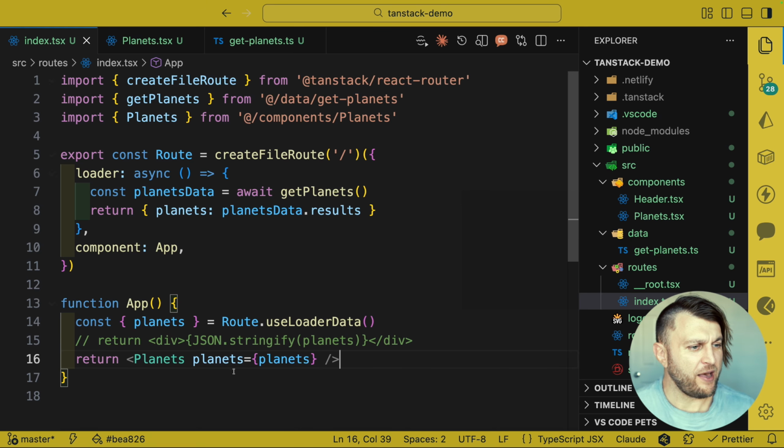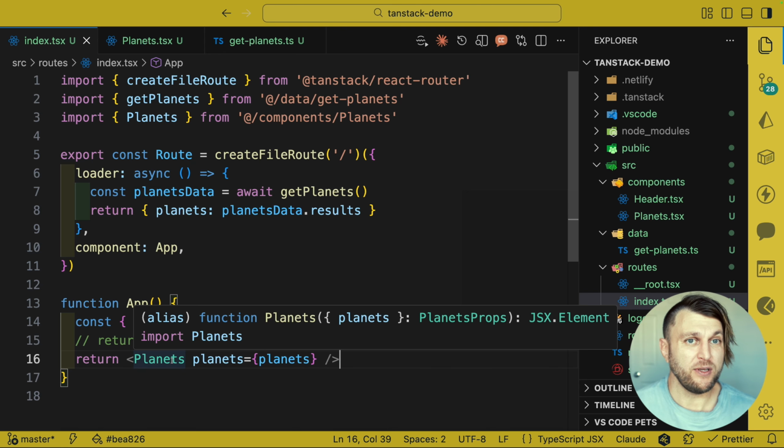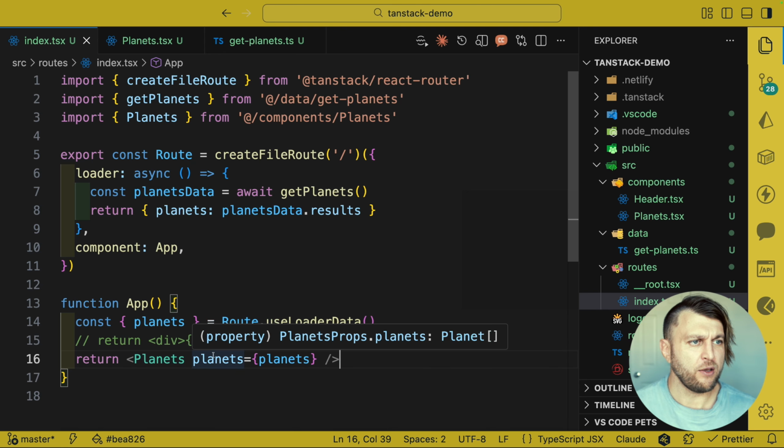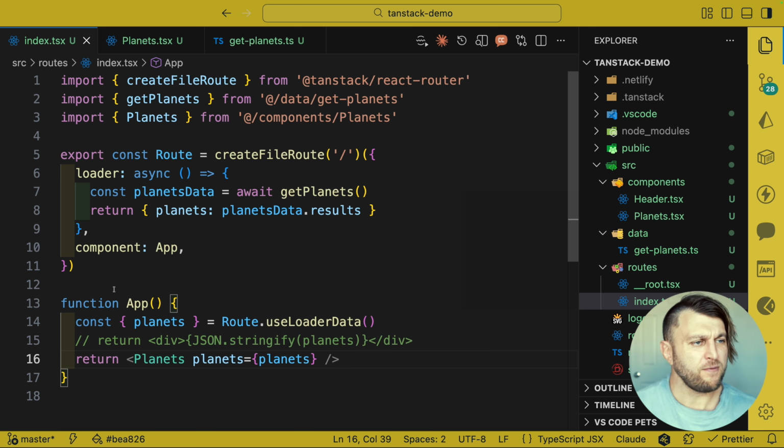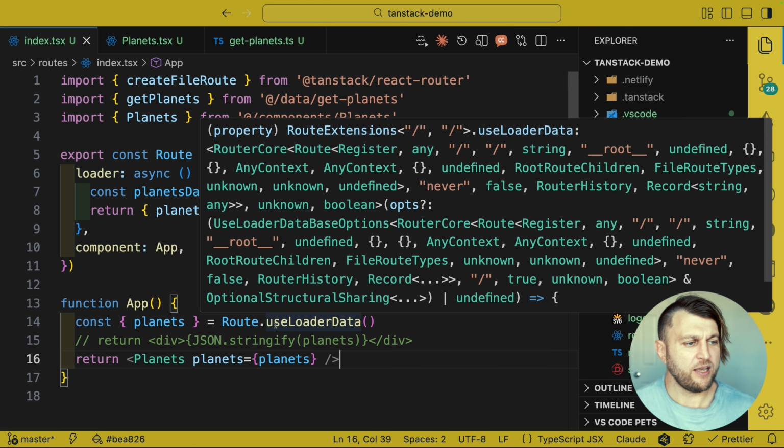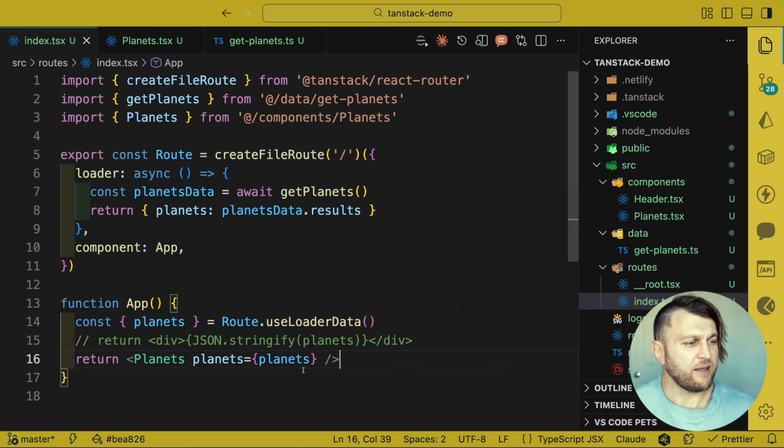Now, the reason why I created this planets component is because in a later video, I'll show you how you could use TanStack Query. And instead of getting our data server side, we could do it client side. And that could be useful when you're getting something that needs to constantly update or change or has to be dynamic. But in this video, I just wanted to show you a quick way to get started with TanStack Start.